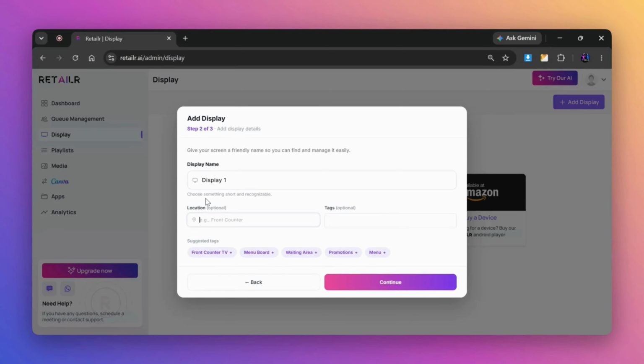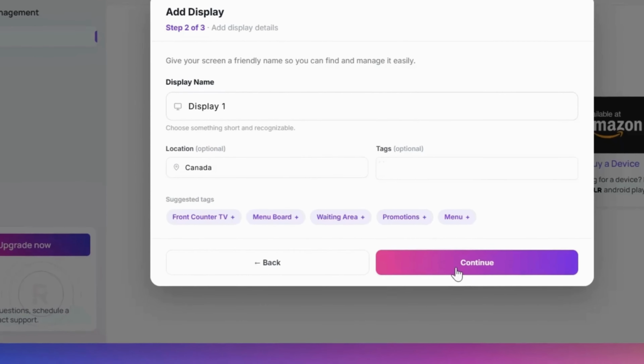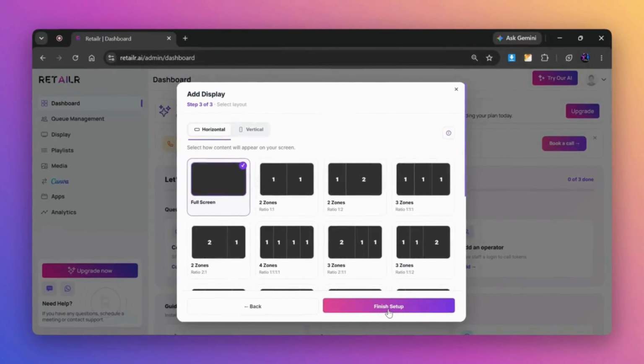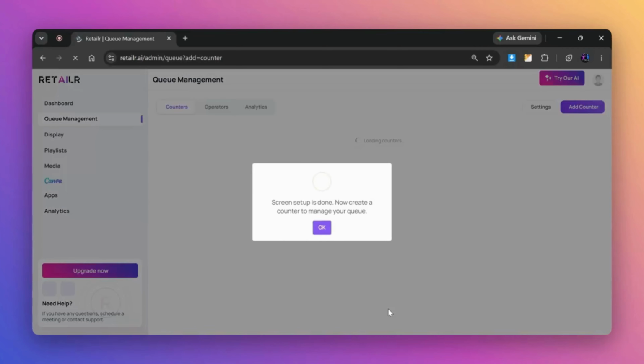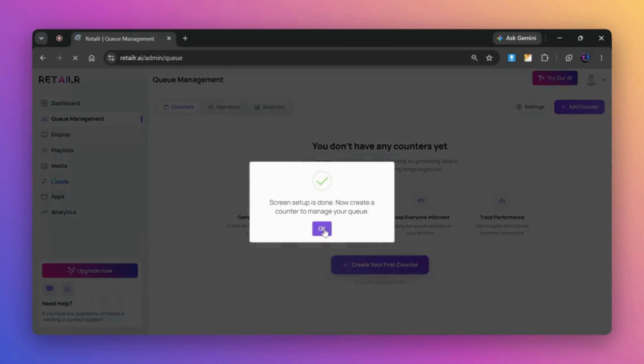Add the display location if required. You can also add tags to make the display easier to identify and manage. Click Continue to select the display layout. Choose the layout you want to use on your screen. For this setup, select Full Screen. Finally, click Finish Setup. Your display is now connected and ready for queue management.